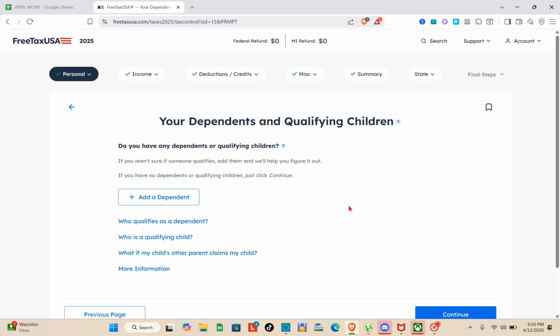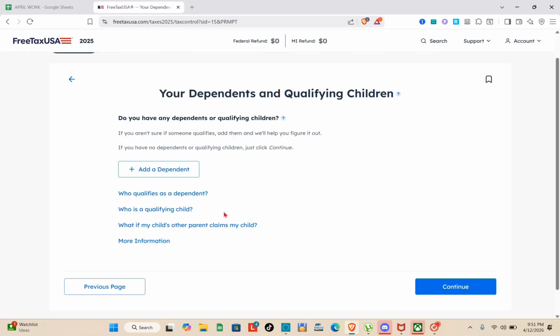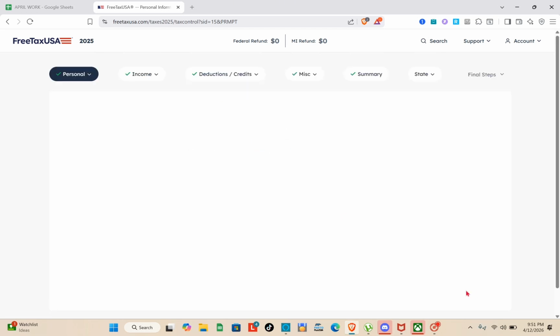Okay, and then right here, dependents and qualifying children. So do you have any dependents or qualifying children? So if you do have, you just have to add a dependent right here. And then you can also read the section who qualifies as a dependent. And then after that, you just have to tap on continue.